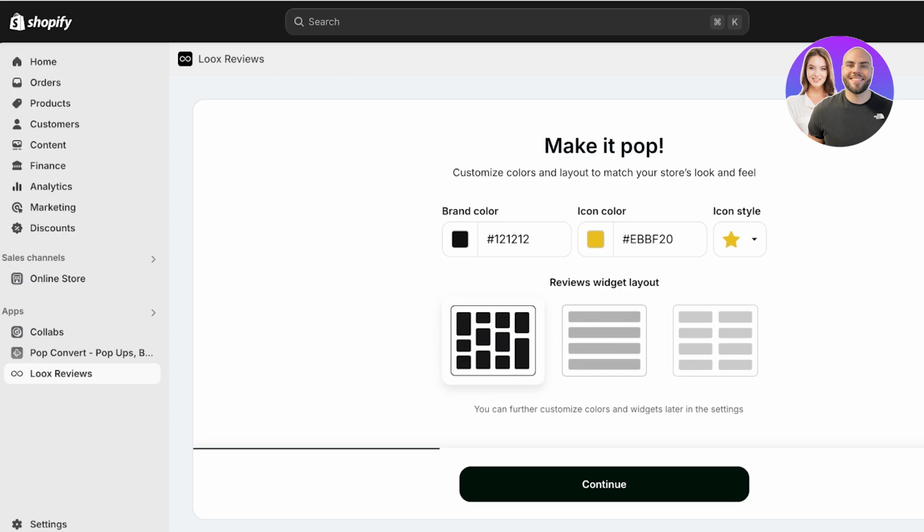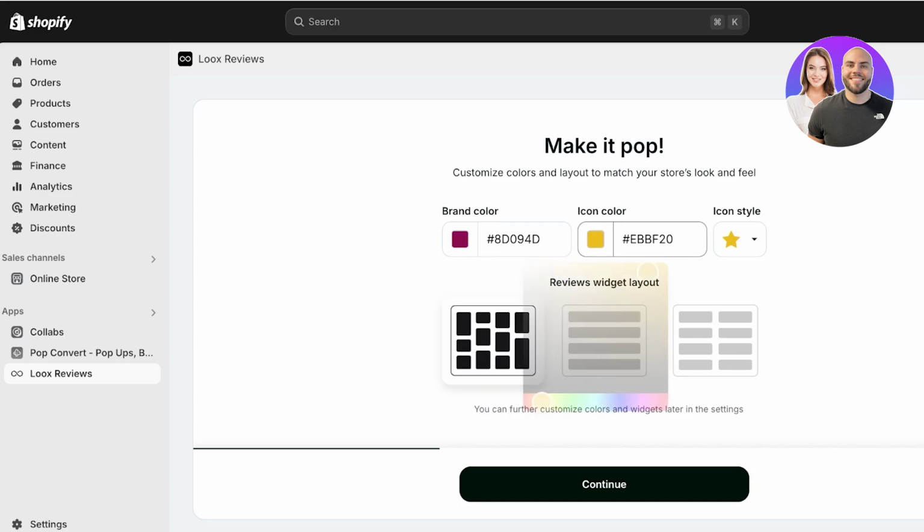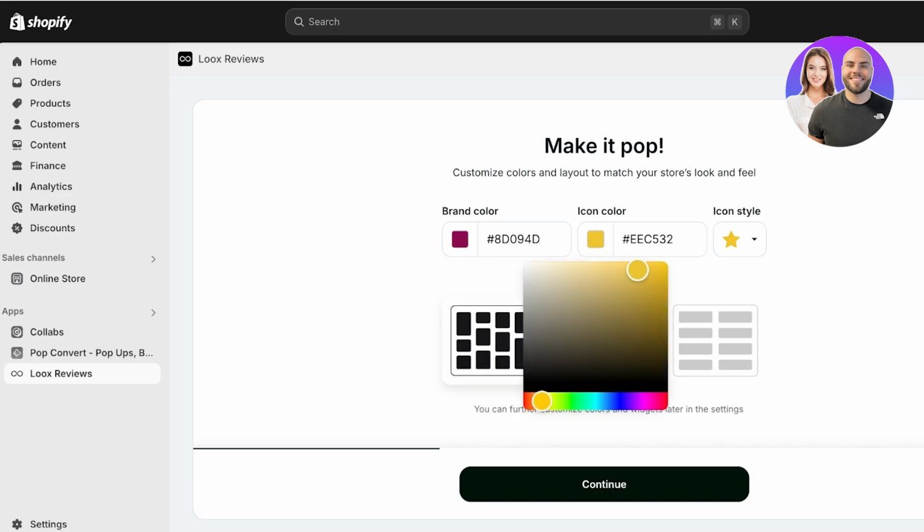You're going to choose what brand colors you have. I like a deep pink color. This is just my personal preference on branding. So I'm just going to go with the deep pink color. I just really like the color. There's no other reason we're picking this color. And then for my icon color, I do like a bright yellow. I like to make it slightly more bright.